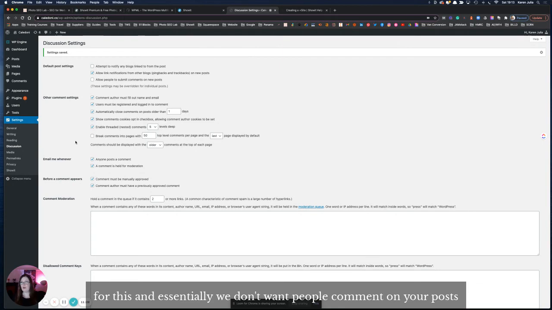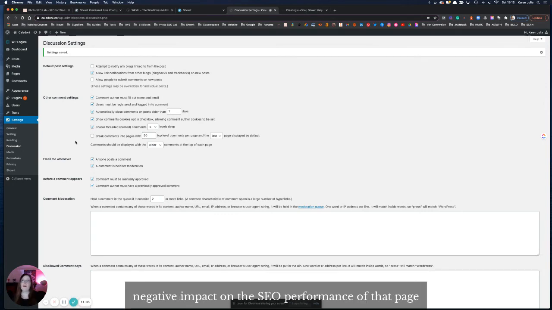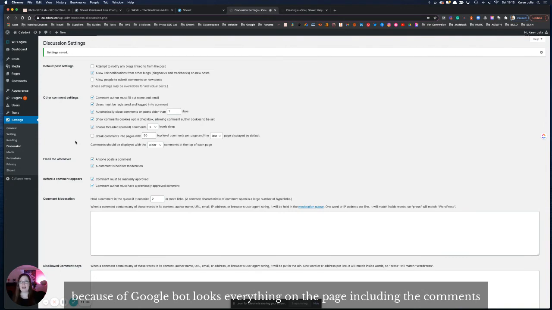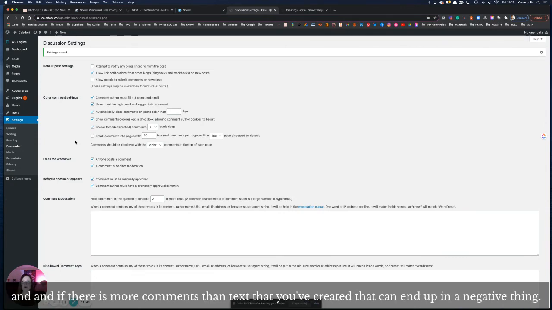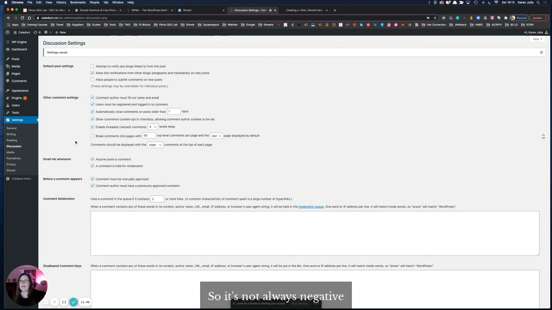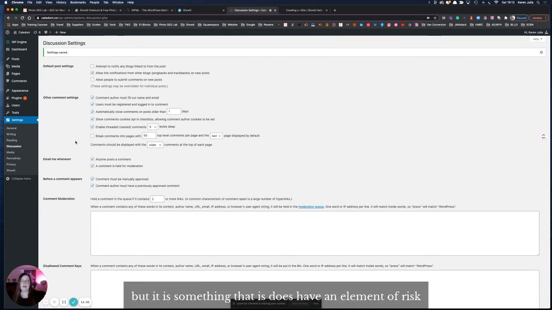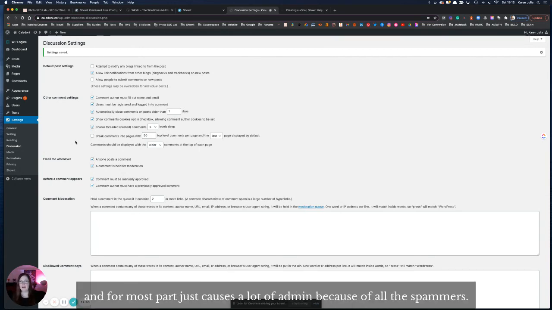Essentially, we don't want people commenting on your posts, and having lots and lots of comments on a post can actually have a bit of a negative impact on the SEO performance of that page, because a bot looks at everything on the page, including the comments. And if there's more comments than text that you've created, that can end up being a negative thing. So it's not always negative, but it does have an element of risk. And for the most part, it just causes a lot of admin because of all the spammers.